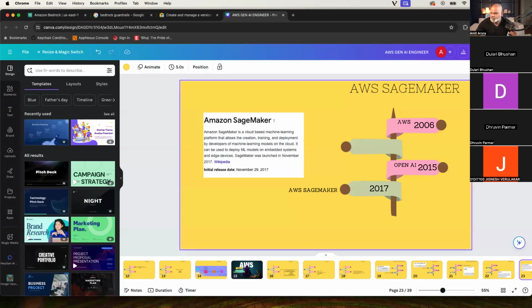So SageMaker is a service which can be used to train customized models or create new models, use training data and keep training those models. So SageMaker is a kind of development platform for AI applications.